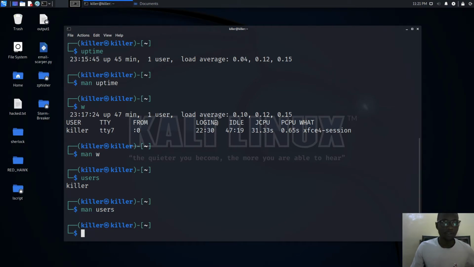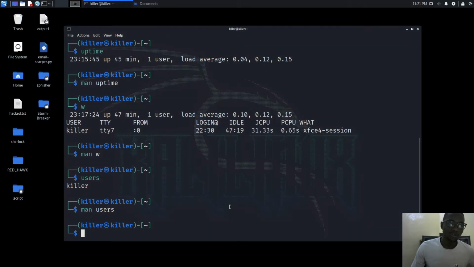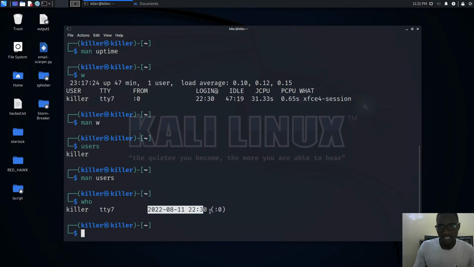Moving on, the fourth command is who. Who is similar to the W command, but it will not show you what users are doing. If we just type in who on your terminal and press enter, as you can see, it will only show me the user and TTY7, that's what I'm using, and the date I logged into the system. That's what it will show you.